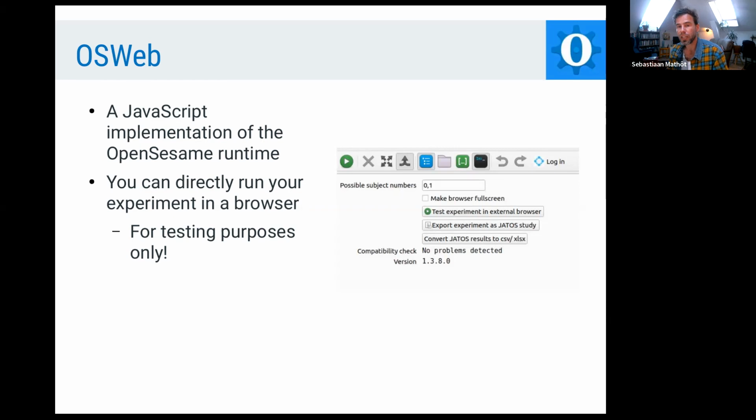And in order to give participants links, you need to use MindProbe or some other JATOS server, as we will see later. But just so that you understand: if you click on this test button, you can test whether the experiment works in a browser, but it is not online in any meaningful way.